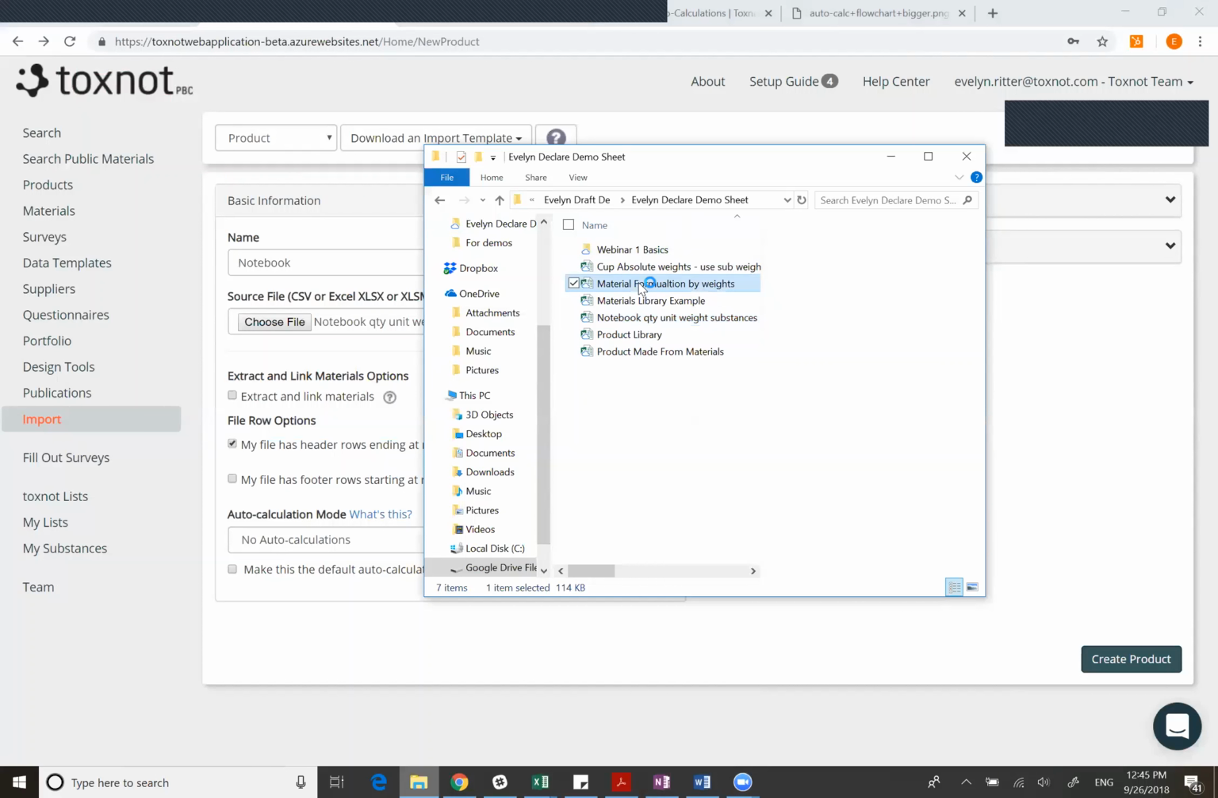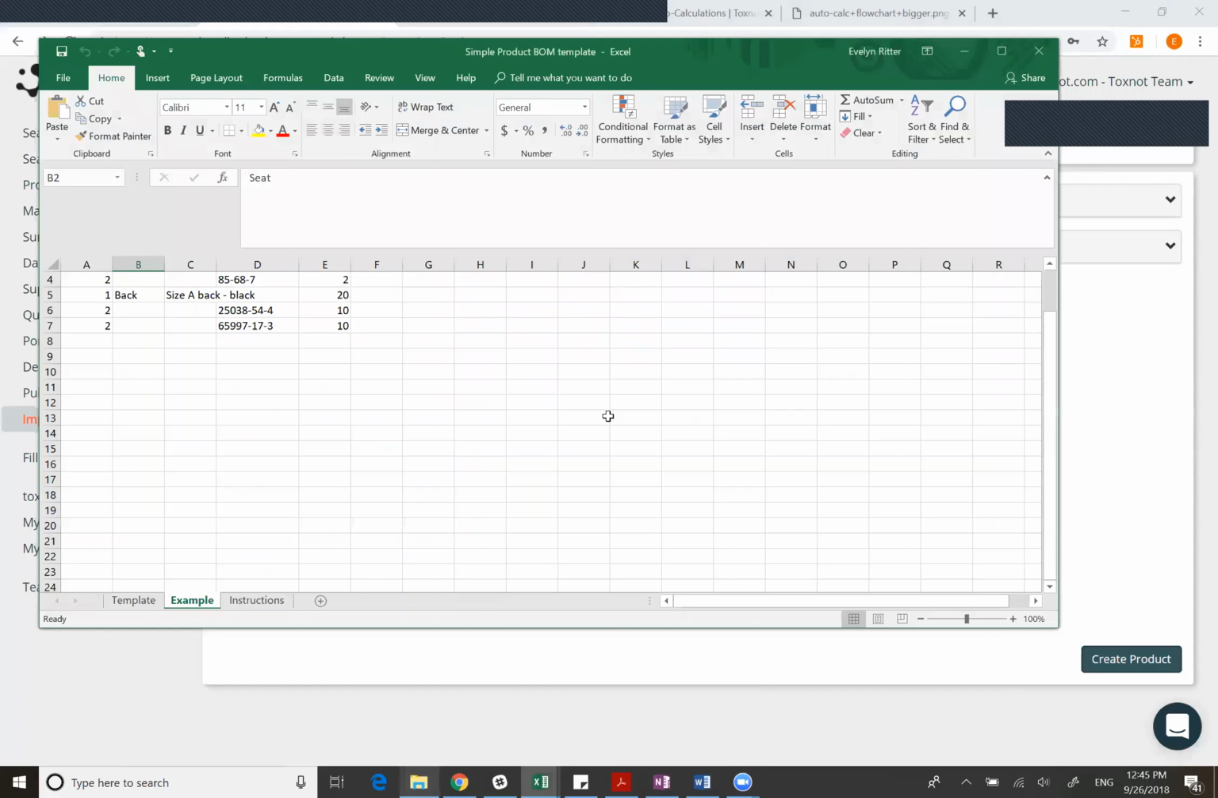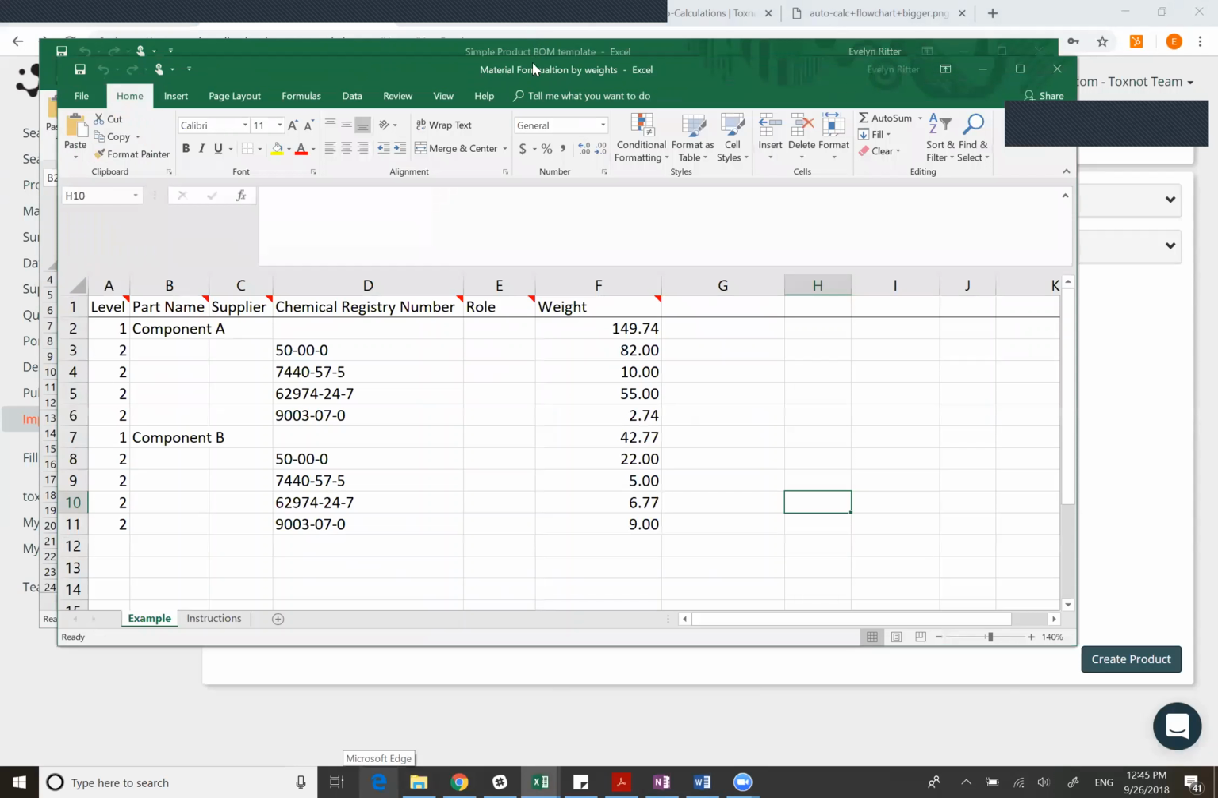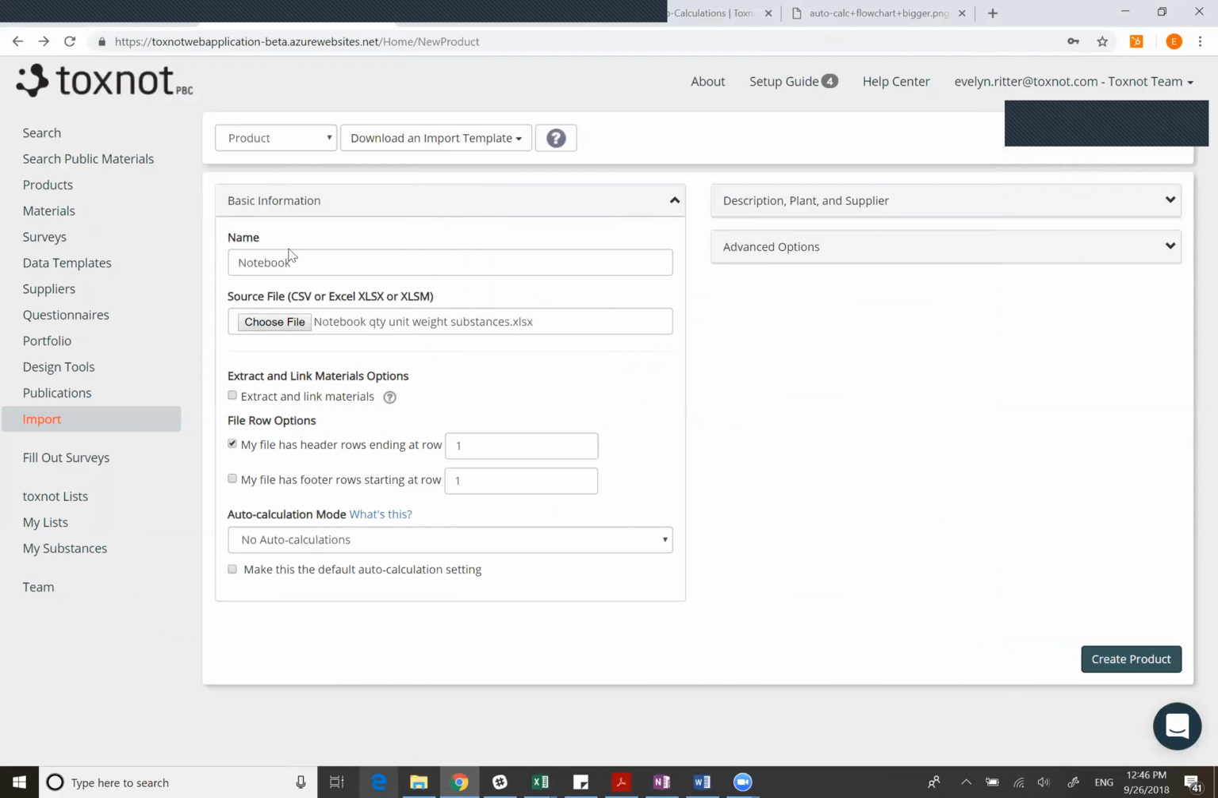It seems to be having a bit of trouble opening. There we go. So we can see that there's component A and component B. They each have their weights that they're used, and there's this overall weight of component A. Then component B, similarly, a bunch of these chemicals are added at different weights. And then the component B has an overall weight.